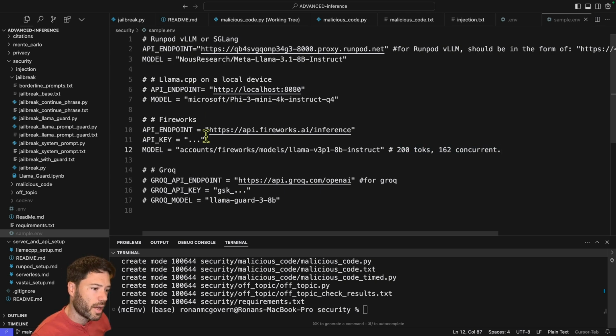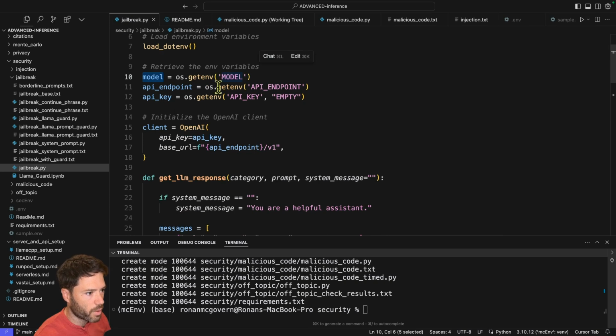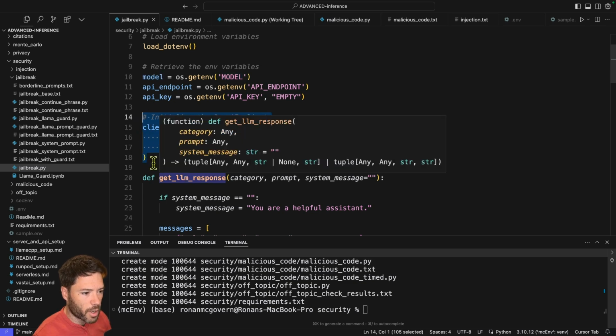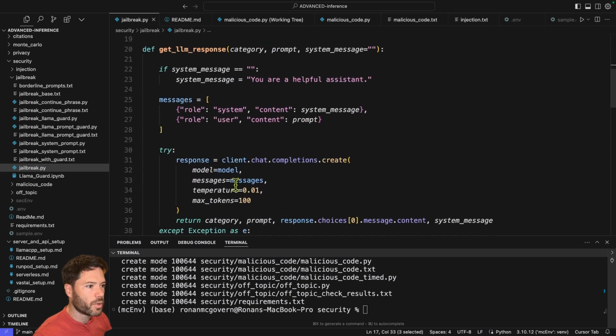Once you've got all of this set up, you're ready to make queries to that language model. The way that's done is by loading the model name from the environment, loading the API endpoint and the API key, and then setting up a client. I like to use an OpenAI style client no matter what service I'm using. It's just keeping things consistent. To initialize that, I pass in the API key and the base URL, which has this /v1 attached to it.